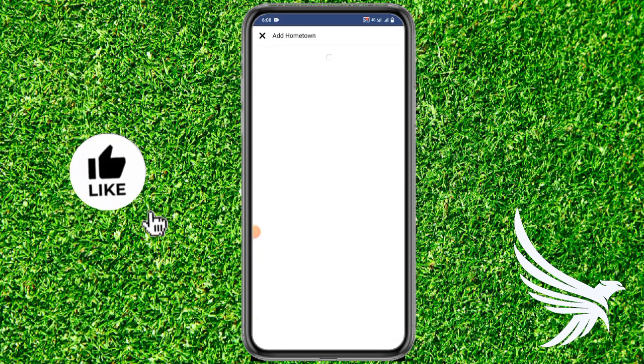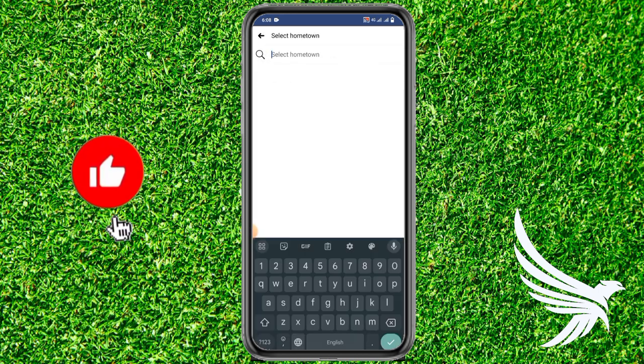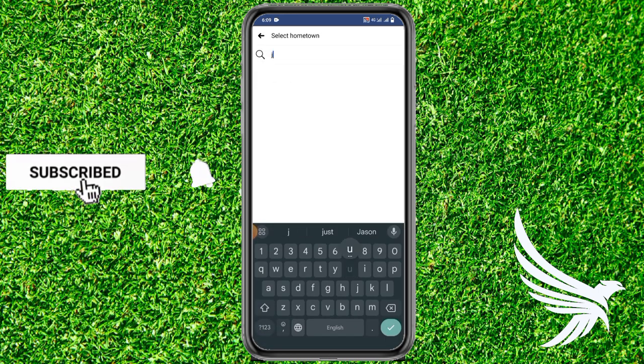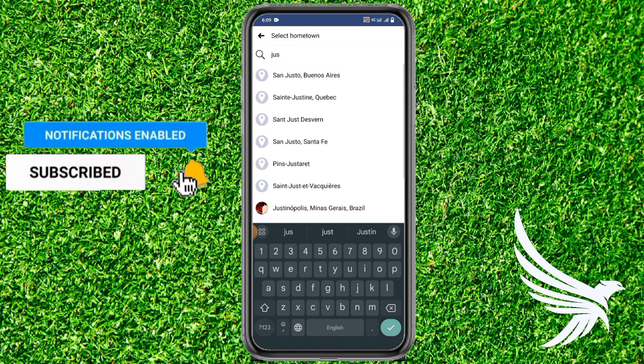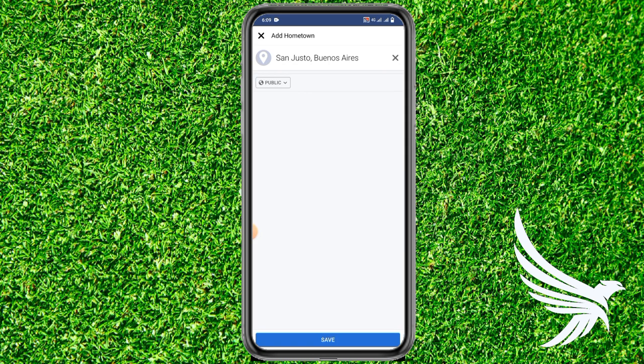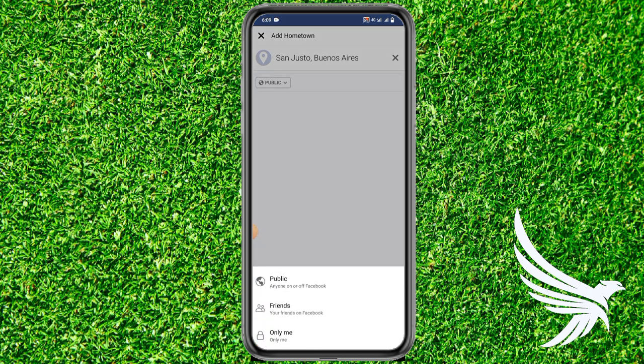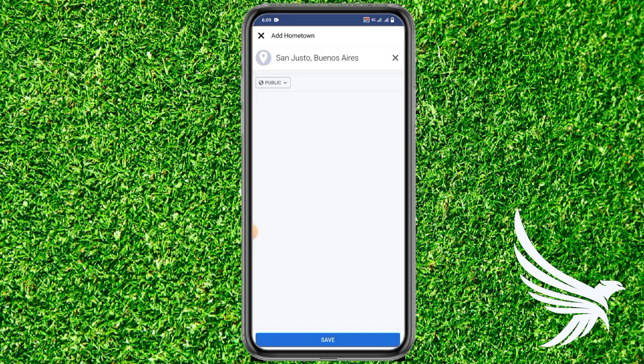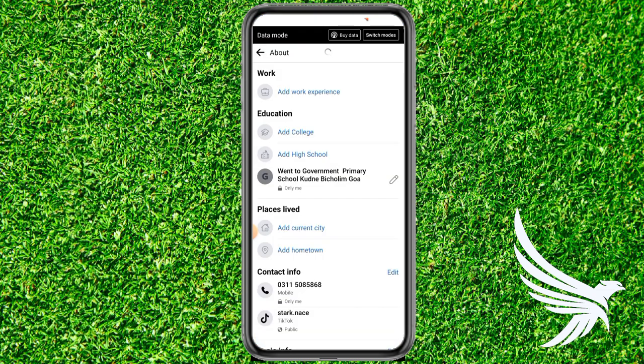Just simply tap on it, and then here just simply search for the location which you want to add over there. I'm just searching something. Select whatever you have searched, and then here you can set the visibility. You can set it to friends or only me, whatever you want. Just simply set it, and then tap on save to save these changes.